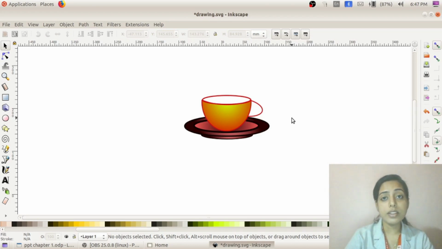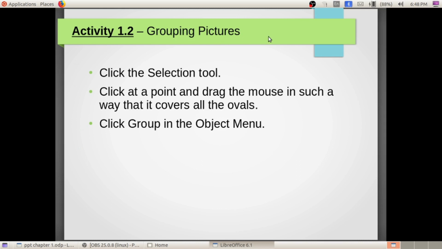So let's summarize today's class. The first activity which we have discussed in today's class is grouping pictures. We can group two or more images into one image. For grouping the pictures, first of all click on the selection tool and click at a point and drag the mouse in such a way that it covers all the ovals or all the images, and then go to the object menu. From the object menu click on the group icon so that we can group the pictures into one image.